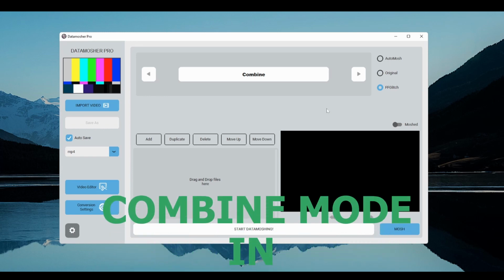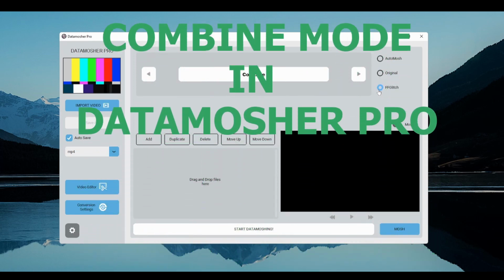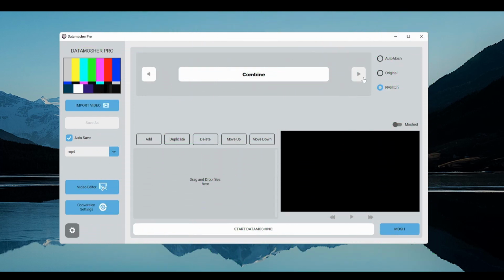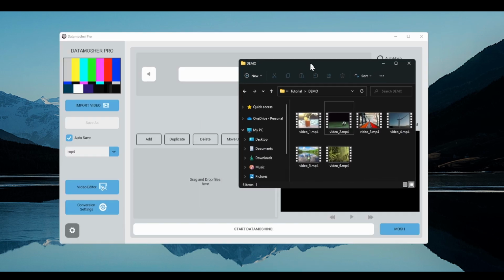New combine mode in Datamosher Pro. This is a new effect in Datamosher Pro that can datamosh multiple video files into one video which have the datamosh transitions. Let me show you the demo of this new mode.